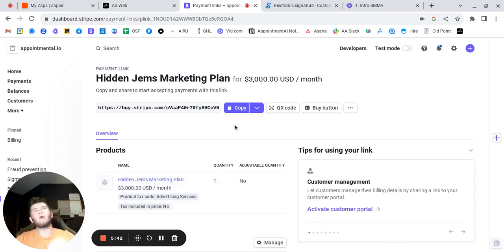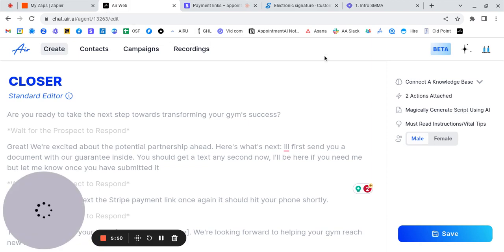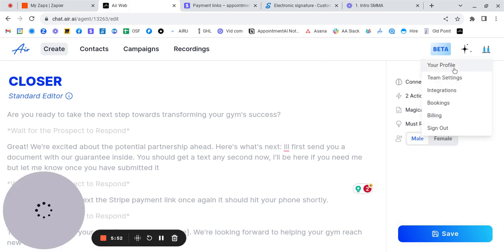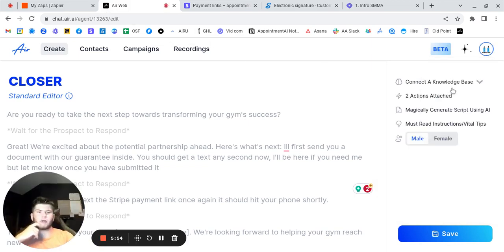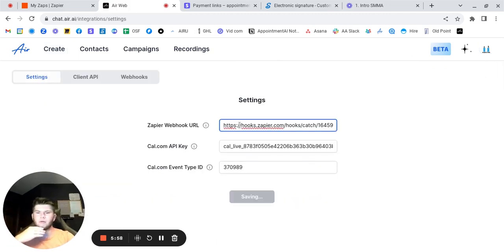But this is an old agency I used to run for jewelers. We're just going to use it as an example. So I just copied this link. With that being said, we're going to go back to Air. Most of you probably already have this done, where you have it integrated with Zapier already. But just in case you don't, I'm going to do it here.